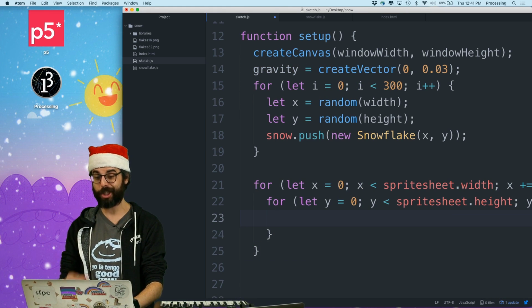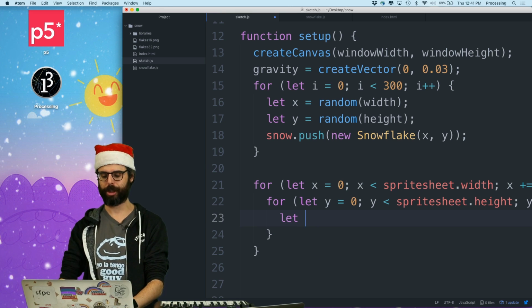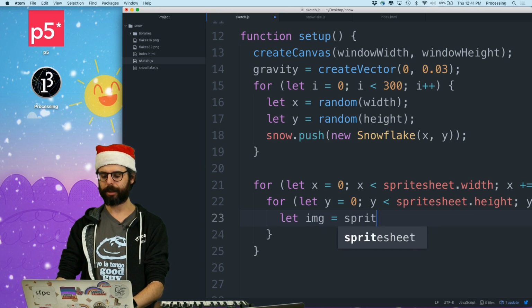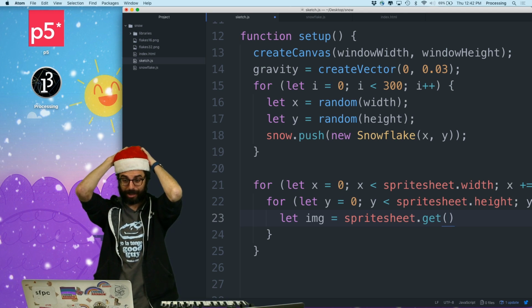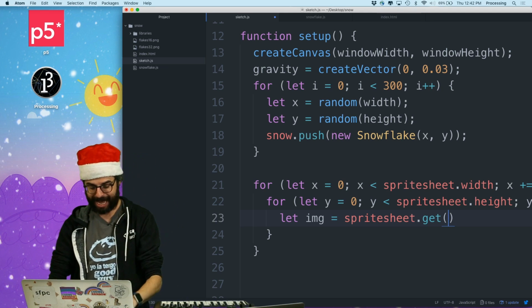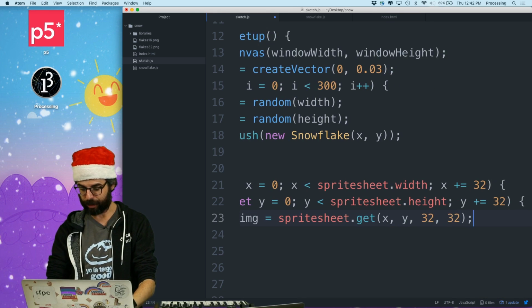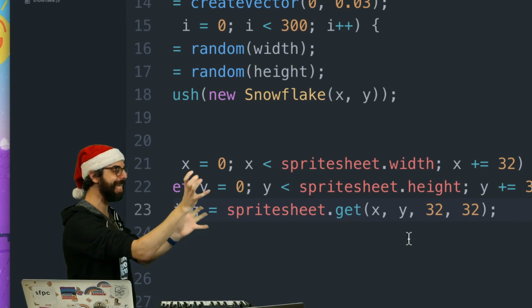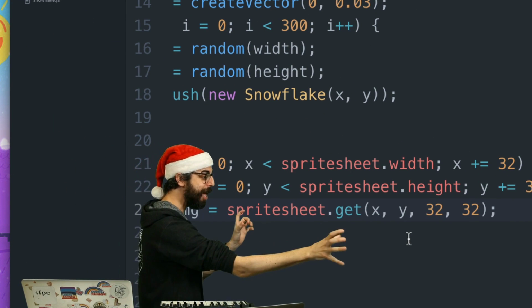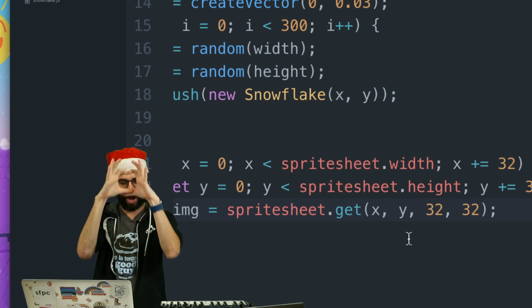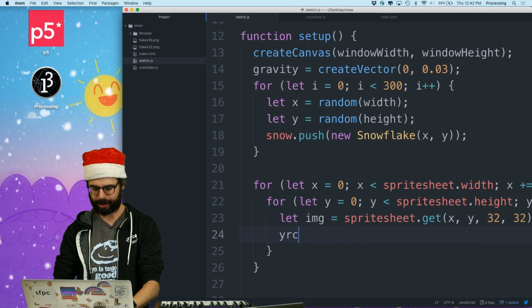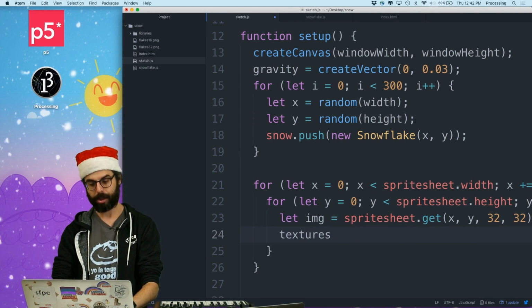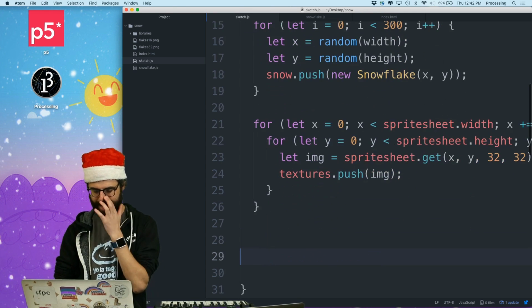And then what I want to do is I want to get a new image. I want to say an image is spritesheet.get. Now what's the chance that this works? Spritesheet.get x comma y 32 32. This should pull out a slice. The get function in P5 should pull out a slice of that image, a little square just from that position. And then I can say textures dot push that image.